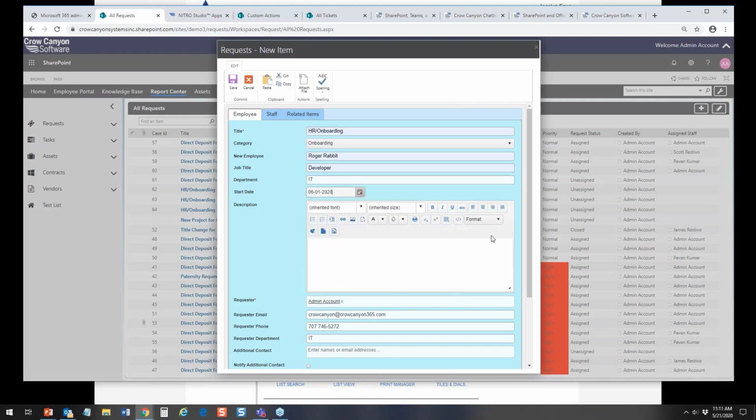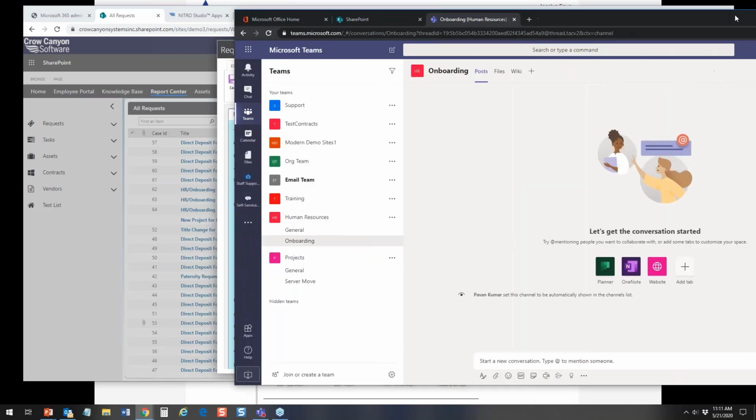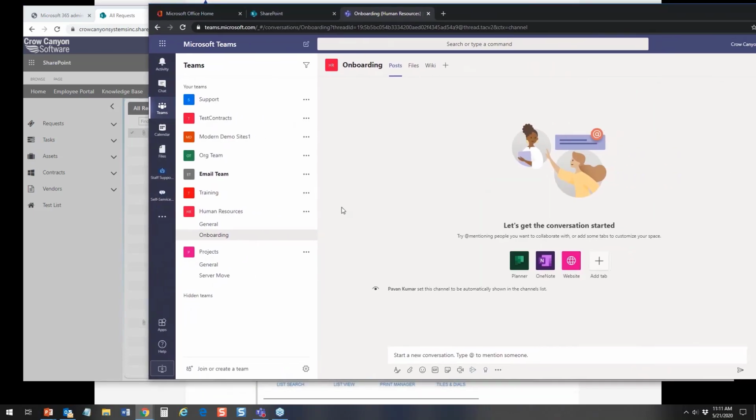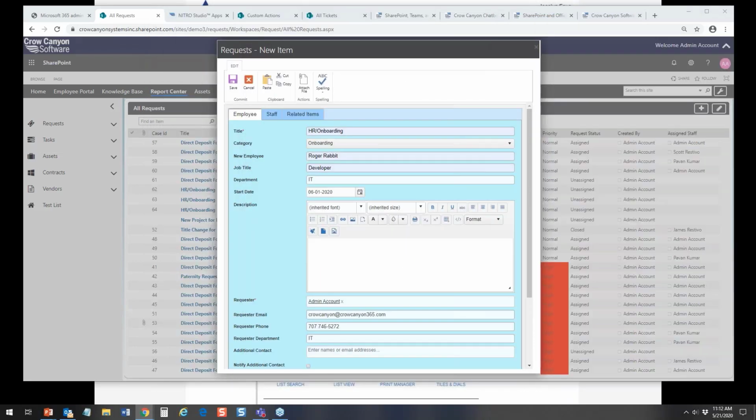Okay. What I want to show you now is that when I submit this request, it's going to go over here and create a message inside of Teams in the onboarding channel. I believe I have it set up to go to onboarding, not general. There's nothing here now, right? So let's go see that in action.